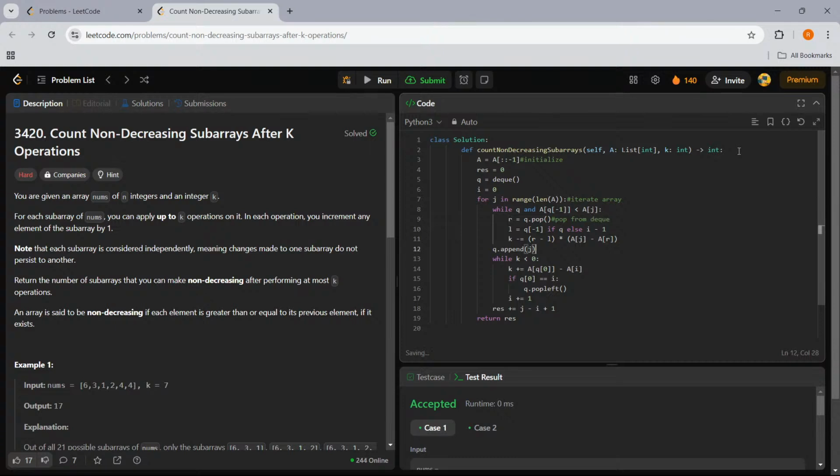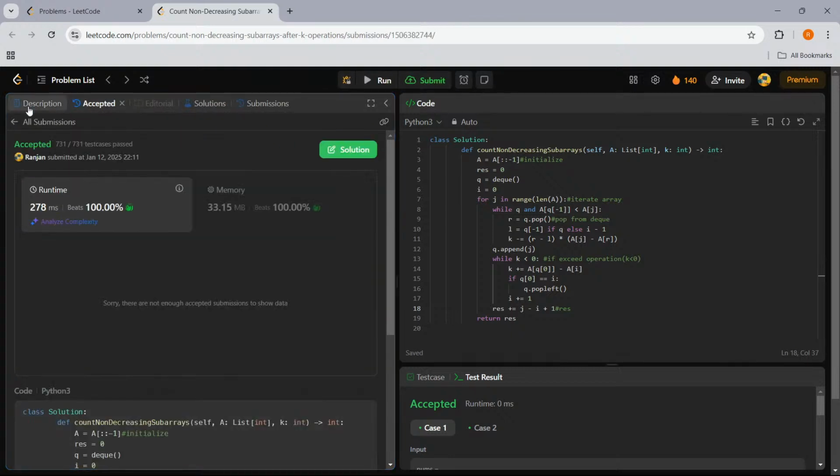And in this while loop, if we exceed the operations, that means k is negative. K is lesser than, sorry, k is lesser than 0. We have to do this. And finally, this is the result. And now we'll submit this. And it's accepted.